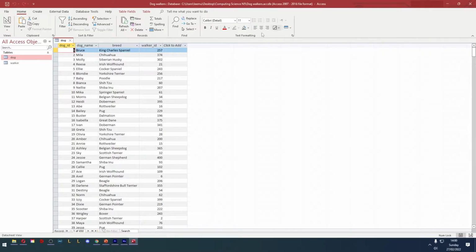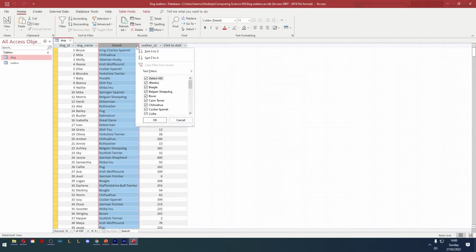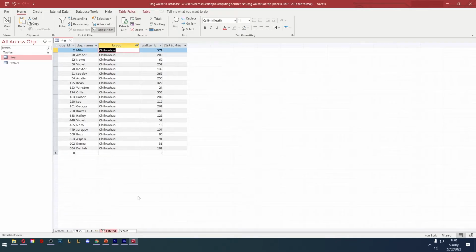In Microsoft Access, you can do that by clicking on any of the filters here. For example, if I wanted to find all of the Chihuahuas, I could click on this arrow here, unselect all these breeds, scroll down to Chihuahua, click it, and click OK. So here are all the Chihuahuas. This is kind of like a query. But it's not really a query.